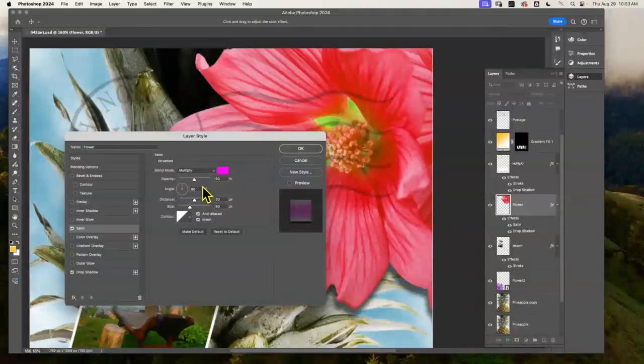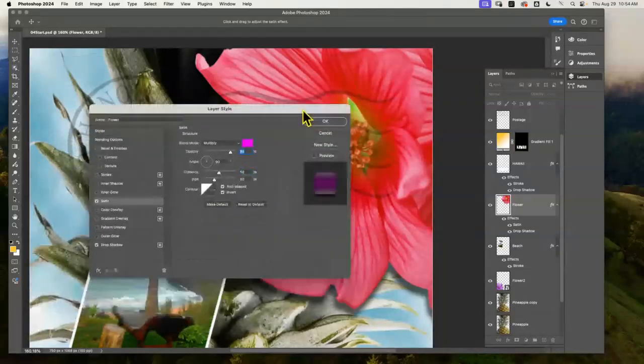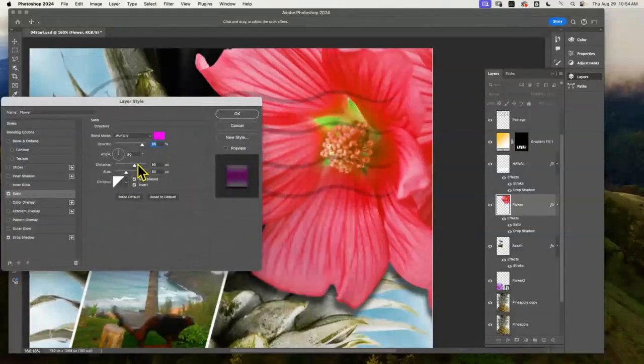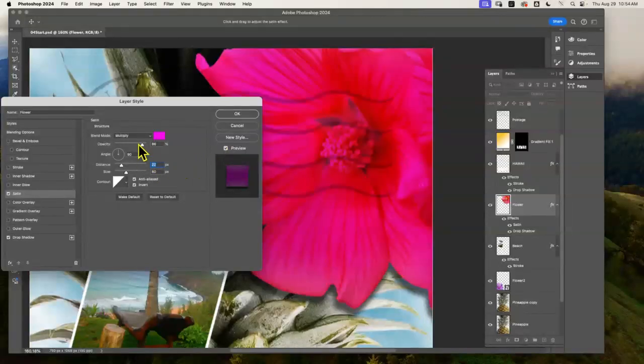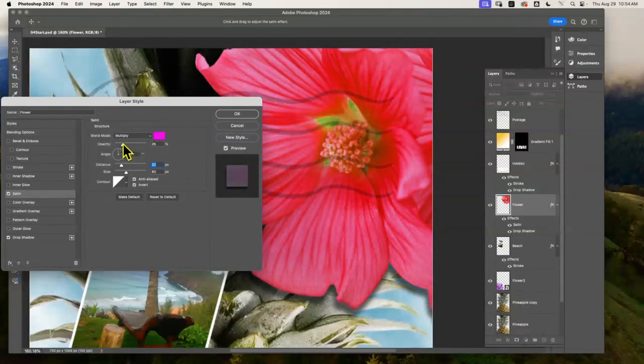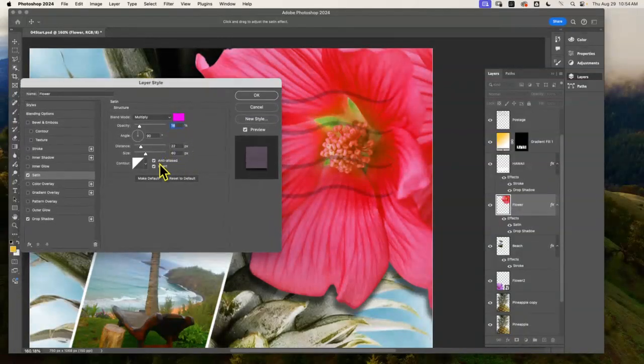Let's see. Opacity 20. I'm going to crank it. Distance. Oh, what's the distance? 22. I'm not seeing an effect happen here. Preview icon. That's why. You guys are smarter than me. Thank you. Too many weird things that I don't do.